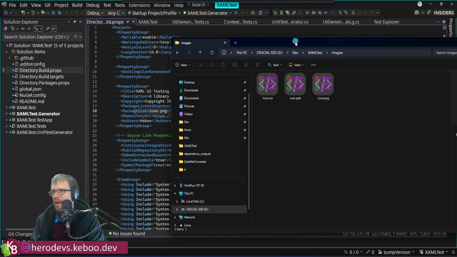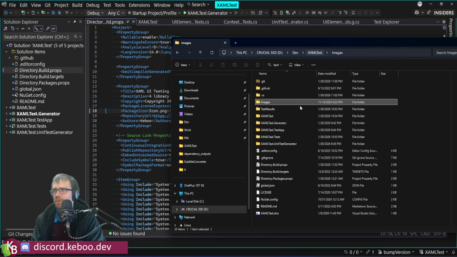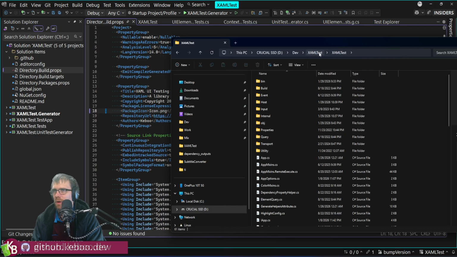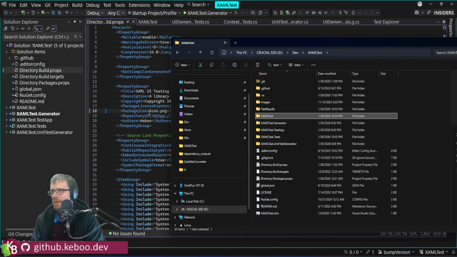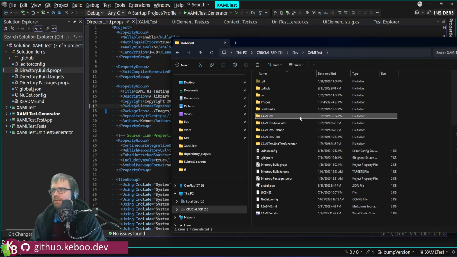Okay, so it's not icon. So one, it's capital I. And two, it is from the csproj, because I'm going to be coming from here. I need to go up one and down into images. So I need something like ..\images there. And that should get me to the right one.